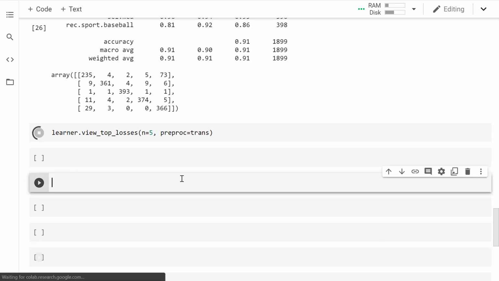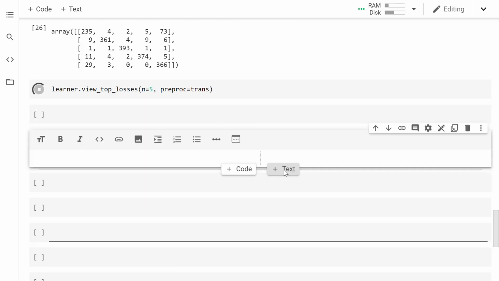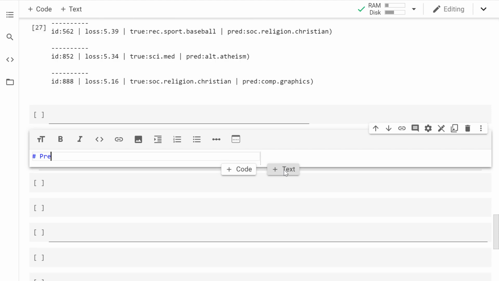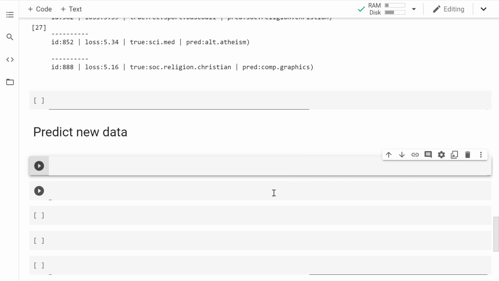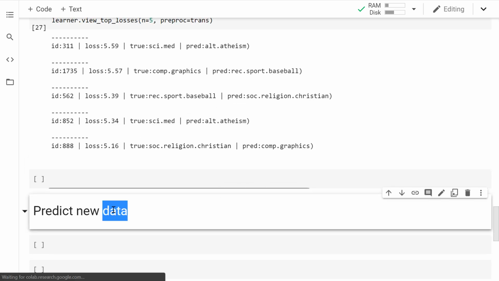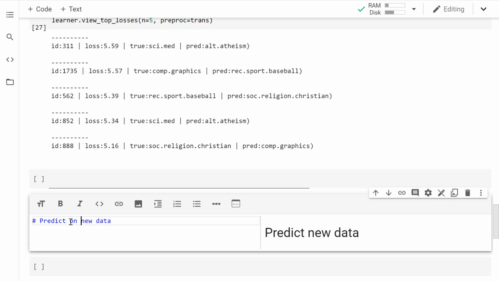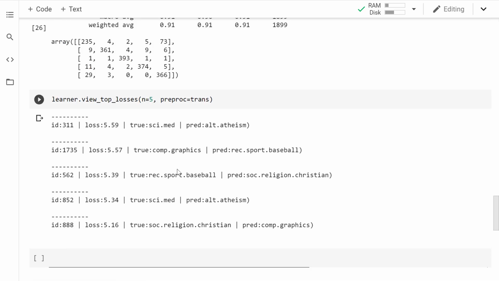All right, so there I'm gonna just say "predict on new data" would be much better. All right, so it says that these are the some inputs which had a wrong output prediction.